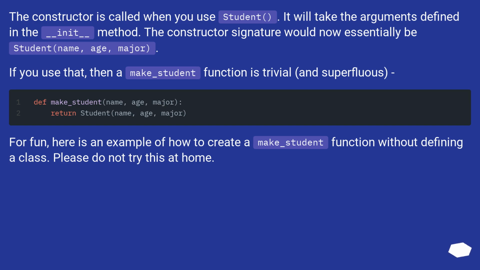The constructor is called when you use student. It will take the arguments defined in the __init__ method. The constructor signature would now essentially be student(name, age, major). If you use that, then a make_student function is trivial and superfluous.